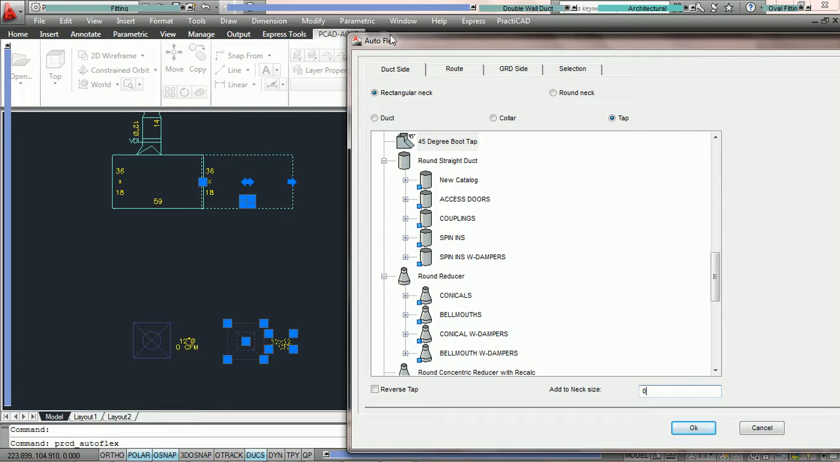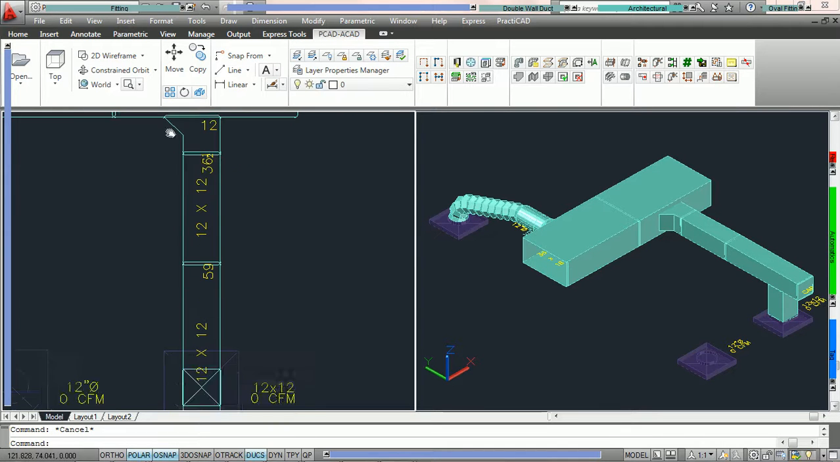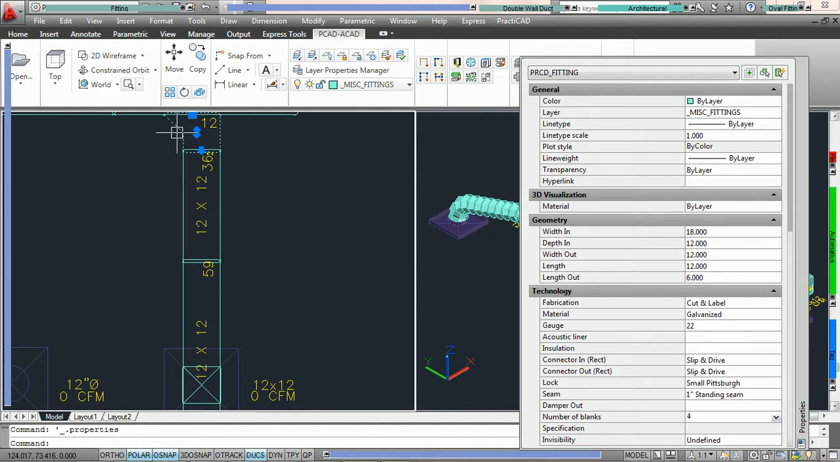And what we have in the Autoflex option is on the duct side tab, if it's a rectangular neck grill, we're going to route a tap, and that tap's going to be a 45-degree boot tap. And currently we're going to say that the add to neck size is going to be 0. We're going to press OK. And when we do that, notice that it adds a 45-degree boot tap, and the 45-degree boot tap's parameter for width out is currently 12. That's because the neck width of the grill is 12, and the add to neck size parameter was 0, so all it did is match the width out of the boot tap to 12.